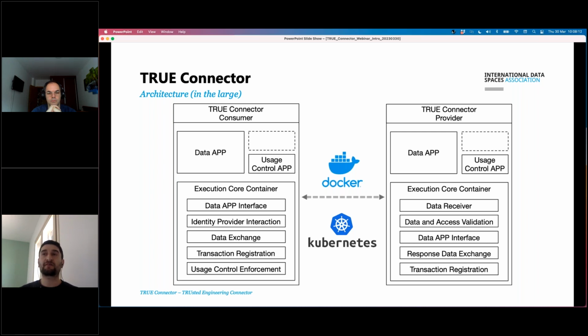For example, on the consumer side, we have the interface with the data app for interacting with the data app. This is an internal, private interaction. Then the interaction with the identity provider, since the identity provider is necessary for implementing the access control, the physical data exchange, the interaction with the clearinghouse for registering transactions, and the enforcement of the usage control rules that the two counterparts have to exchange during the contract negotiation phase.